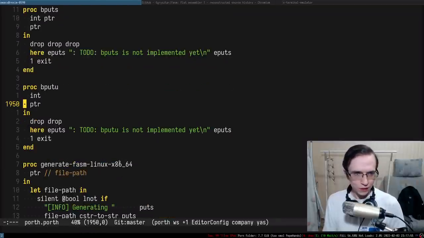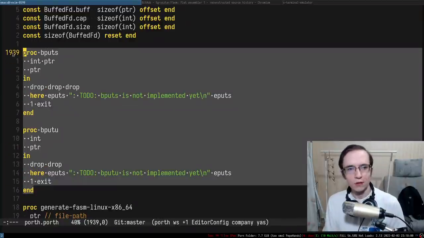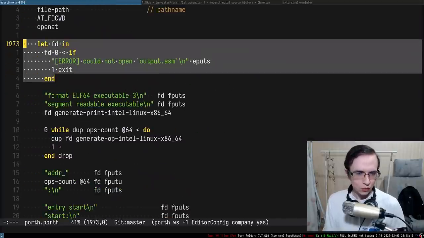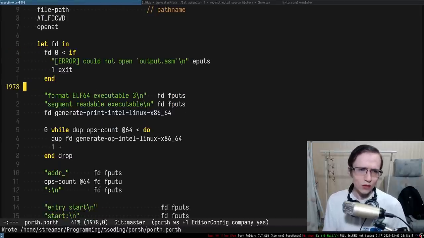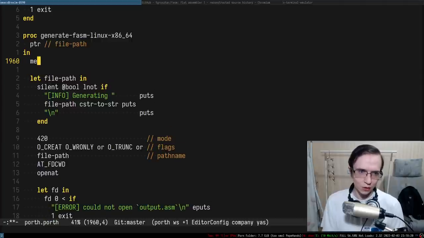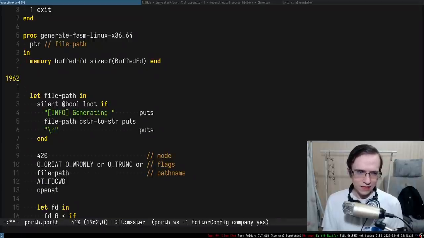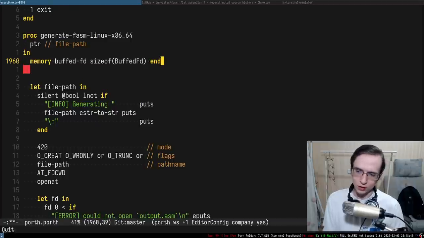Okay, so that's pretty cool. But now maybe we also need a way to construct the buffer, or maybe we're going to do that manually. It's actually kind of interesting, but we'll see. Anyway, here we're trying to open this entire thing, and the next step is that we need to allocate the buffered FD somewhere. So let's do that in local memory. So this is going to be a BuffedFD, sizeof BuffedFD. Before starting anything, it would make sense to zero initialize it, because local memories usually are not automatically zero initialized.